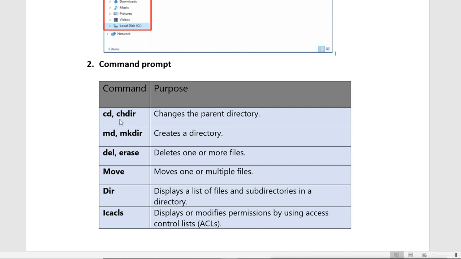These are the commands from the command prompt to use and manage the files: cd or chdir to change the directory, or change to the parent directory; md or mkdir to create a directory; del or erase to delete one or more files; move to move one or multiple files; dir to display a list of files and subdirectories in a directory; and icacls to display or modify the permissions by using the access control list, which is the NTFS permissions.